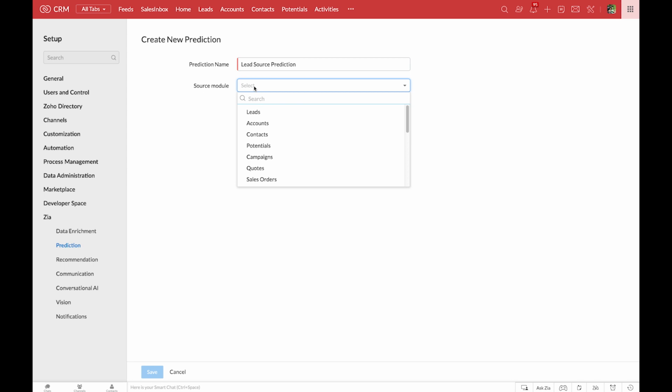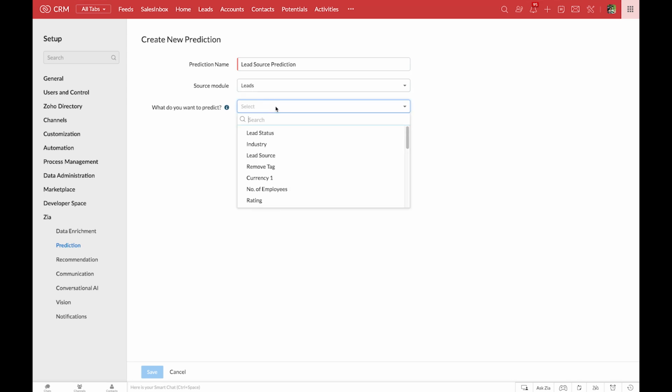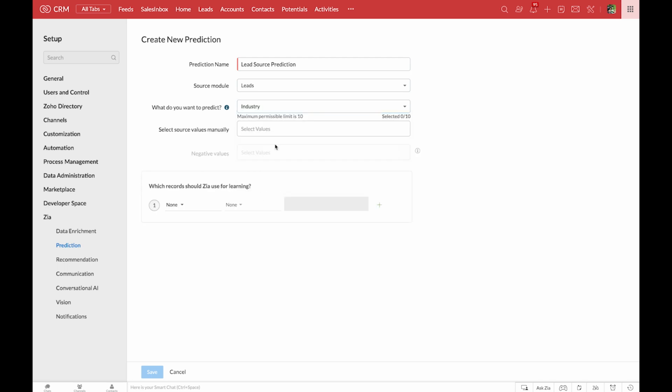Make sure you give some unique name so it would be easier for you to identify. Prediction results will be saved to a custom field in the respective module. This configuration name will be used as a custom field label. So the source module is going to be the lead, and you can choose what I want to predict here. So I can choose any specific, in this case, let me choose based on industry.